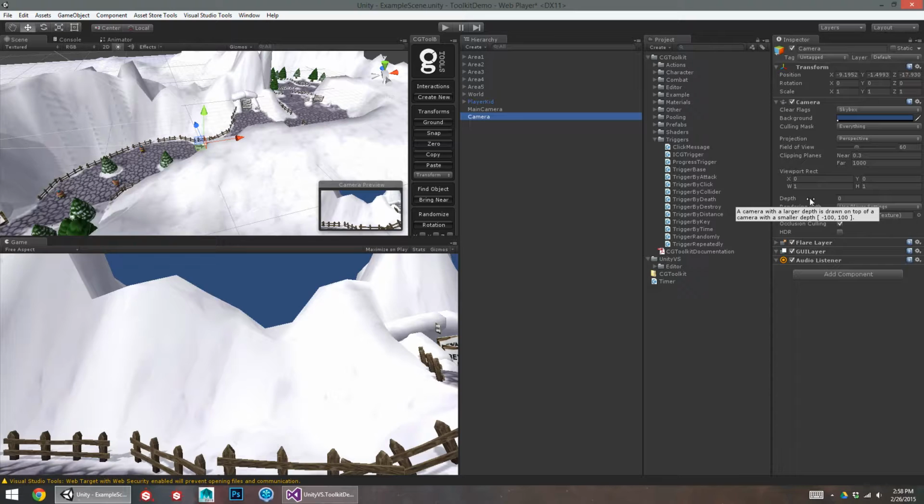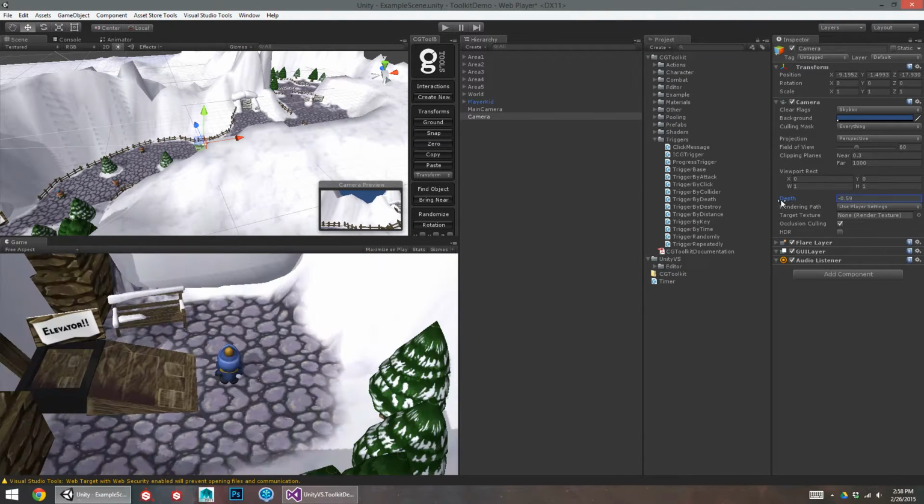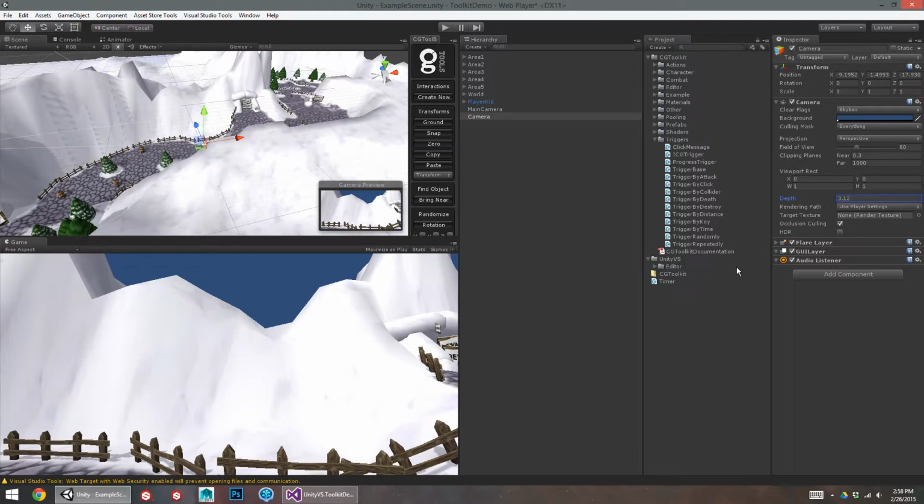The way cameras are drawn is based on depth, so the closest camera gets drawn first. So you should probably notice if I'm changing my depth around, you'll actually see my view changing, right? So that's changing which camera order is drawing first. It's like layers in Photoshop, kind of. So I want to make sure that my UI camera draws on top of my in-game camera. I'm going to test by playing because sometimes it switches around when you actually go into game mode. I think we're clear though.